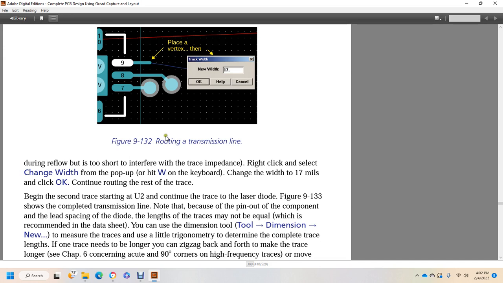Begin the second trace for the U2. Continue the trace for the laser diode, figure 9133. Complete the transmission line over the pinout with the component with the laser spacing. The dialed length of the trace may not be equal, which is recommended in the datasheet.